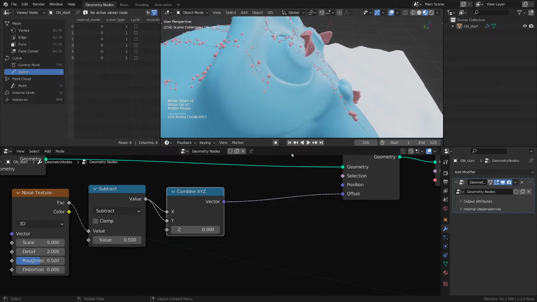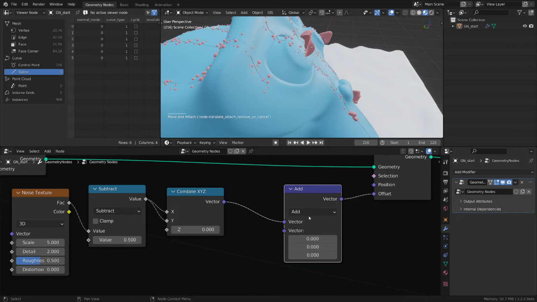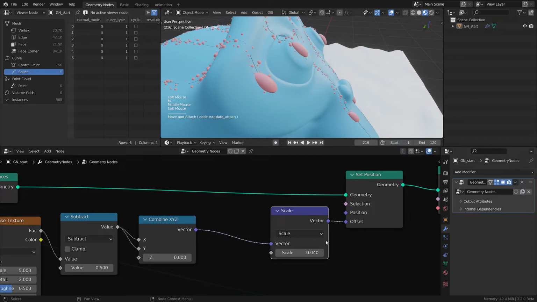We get this huge deformation. So this is not exactly what we want. So let's do a vector math, switch this one to scale, and do something like a very small deformation. Maybe something like this, and check out the effect. If we mute this node, we get a little bit of deformation, making the drops seem to be like alive or something.